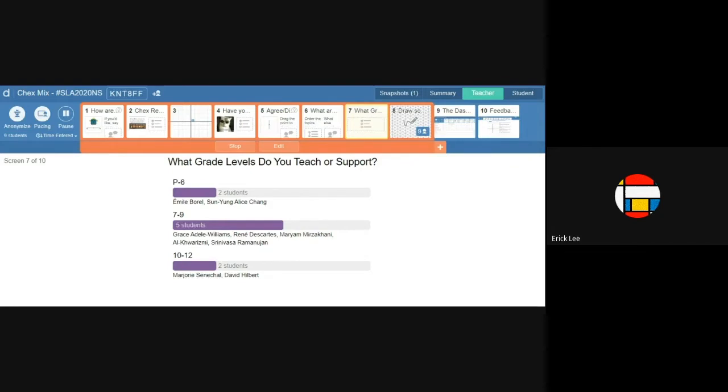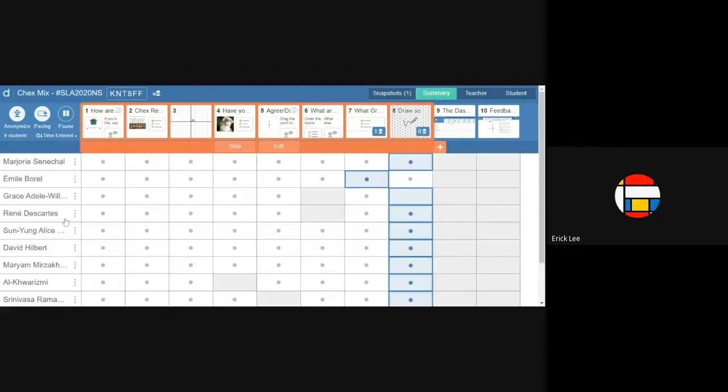As the person running the activity, I'll show the summary screen that I see. So this would be the summary screen. And you notice up at the top left of the summary screen for the teacher, we have 3 different classroom tools here for running the class.